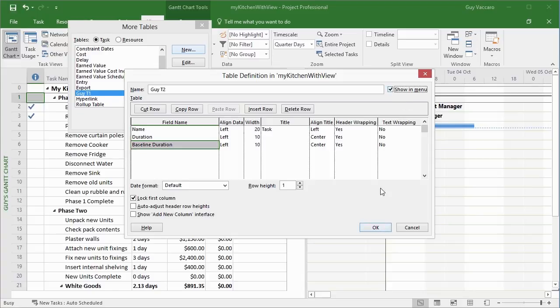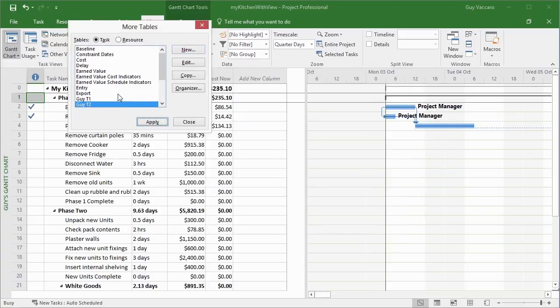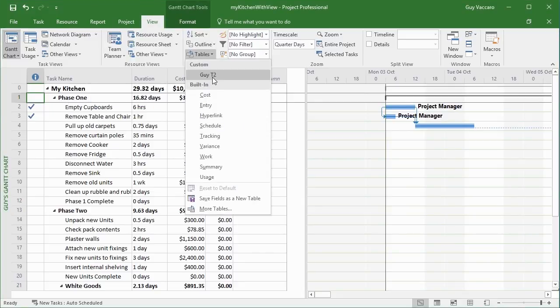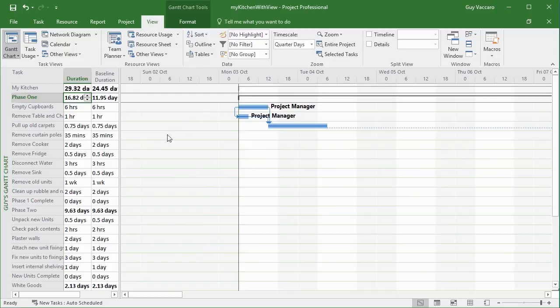Let's show this one in the menu. Okay, it appears in this list, fine. And because I've shown it in the menu, it appears in this list as well. So Guy T2 can be chosen at any stage.